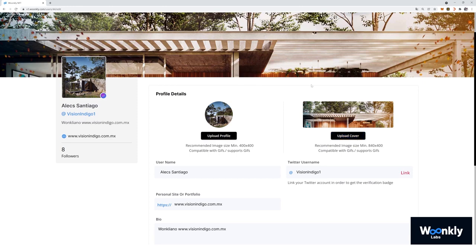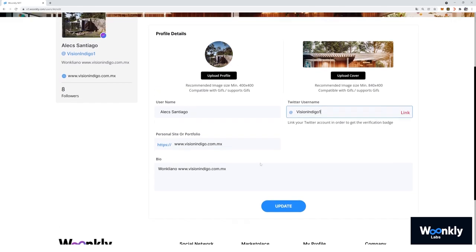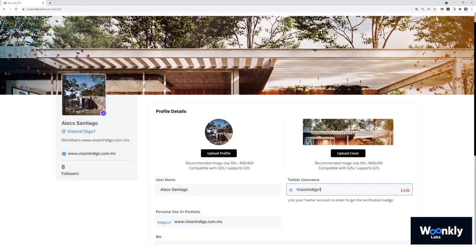Also within this menu, we can see our activity. Everything we have done. On the menu, we are going to have a help center, also a quick access to Telegram. Finally, we find the button to log out within the Woonkly Meta Social Network.